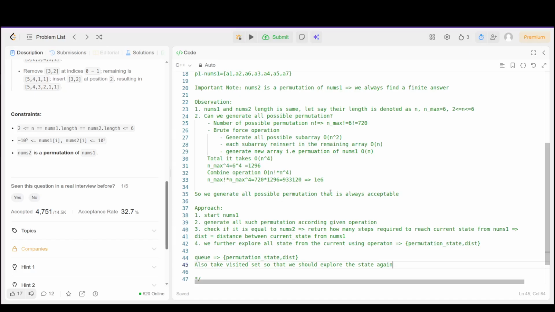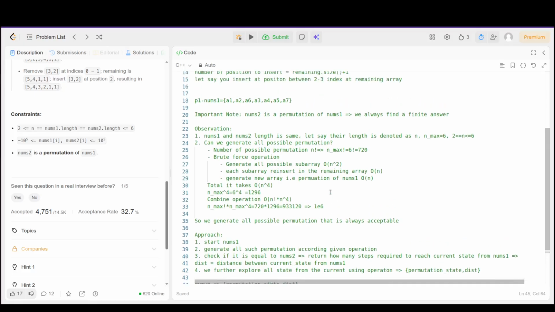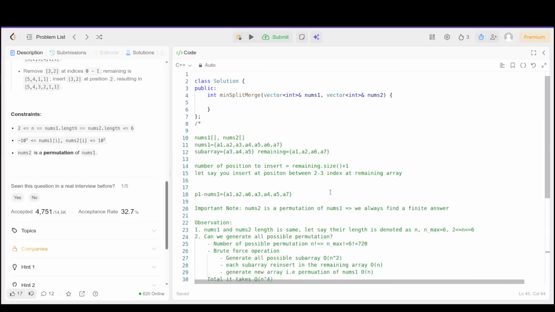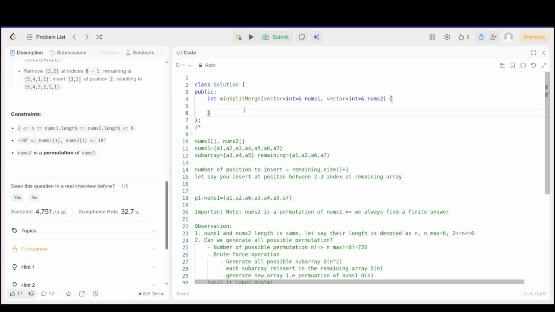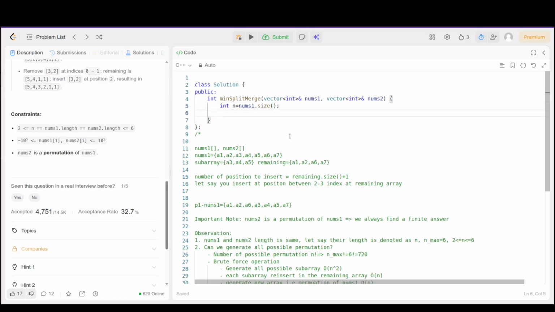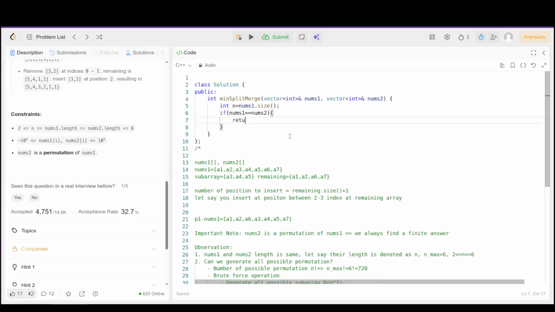Now I directly jump into the code. If you think about the space, I will discuss that later. First of all, we take the size n, that is n equal to nums1.size. As the question states, nums1.size and nums2.size are equal, so I will take only n. First of all, we check whether nums1 is already equal to nums2 or not. If it is equal, then we do not need any operation, so we return 0.